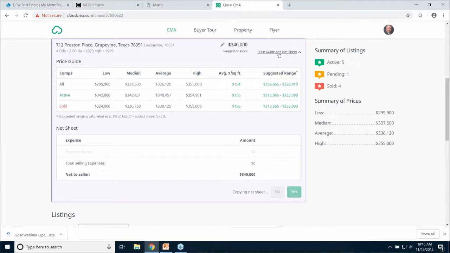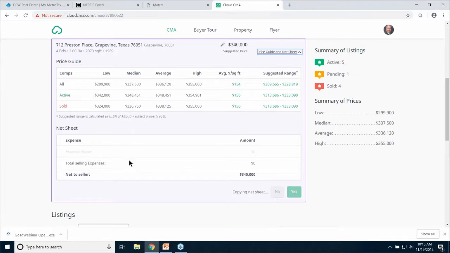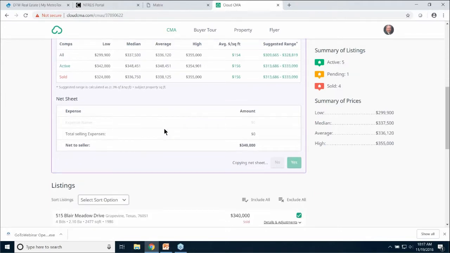You can also open this price guide and net sheet. See how that opens and closes this down here? So maybe I want to go ahead and put in a net sheet. I could come up with the total selling expenses that they would have with the commissions and the title insurance and all of that stuff, and show them if you get this price, Mr. Seller, you're going to net a particular amount.